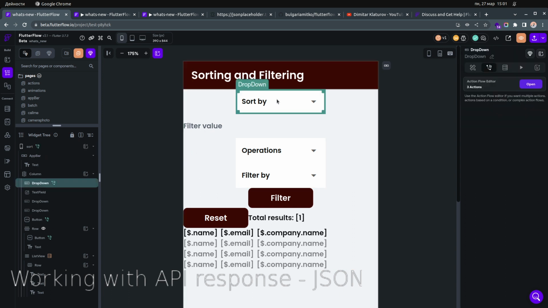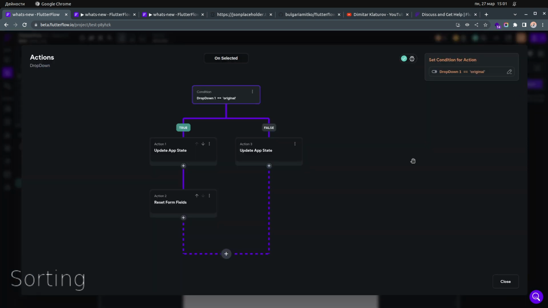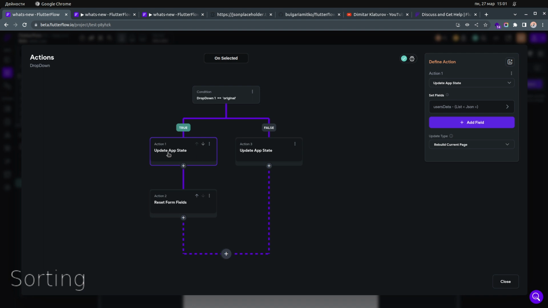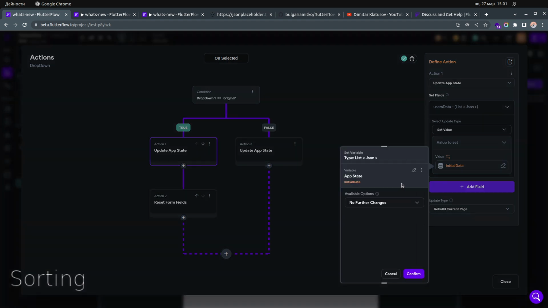And then when we click on the sorting, let's go back to the sorting thing. When I click on the sorting, the first thing I'm doing is checking if the sorting, which is the drop down 1, is equal to original. If it's equal to original, that means I want to revert back the changes. So in this case, I'm setting the user's data in app state to app state initial data.